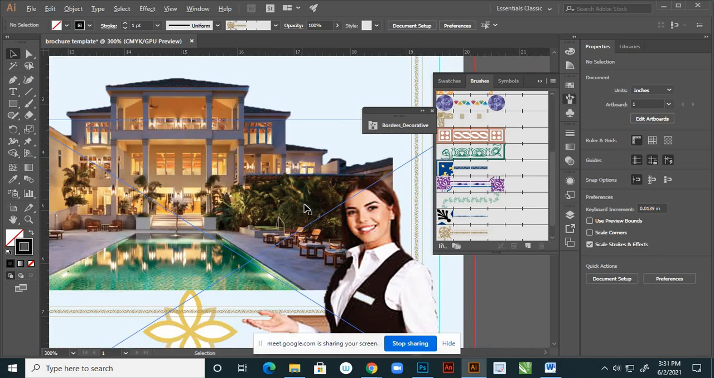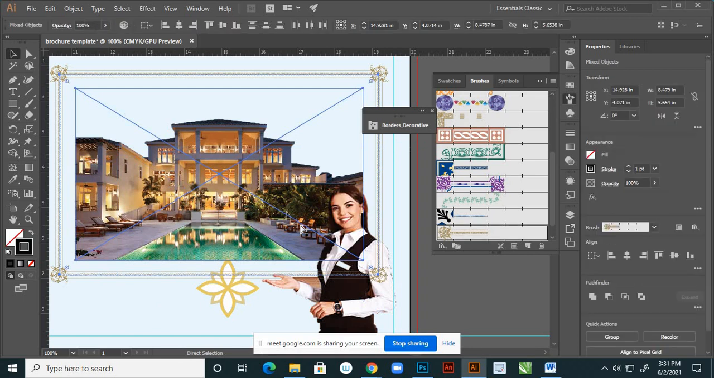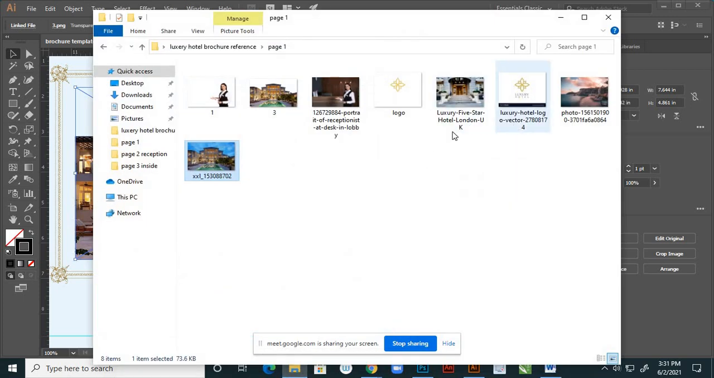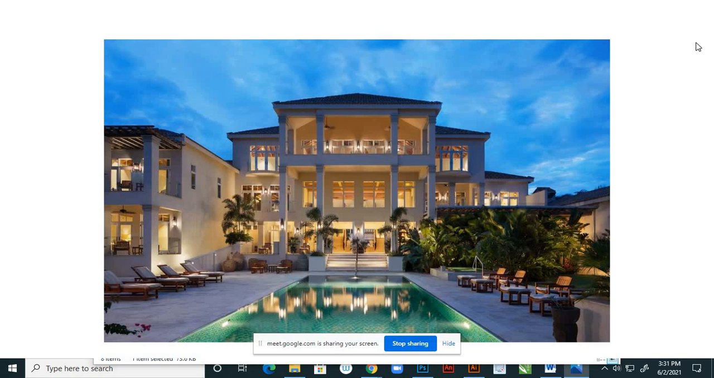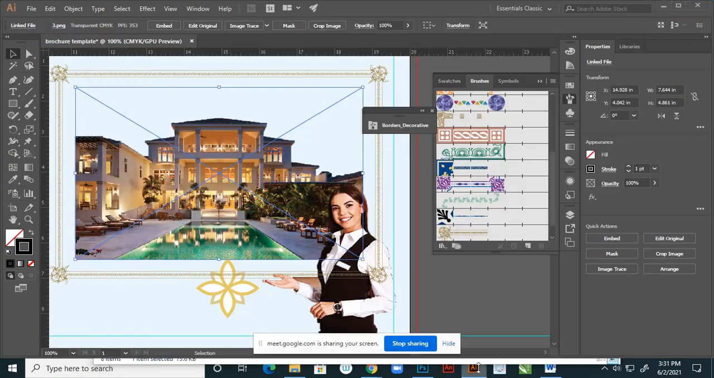Something happened here, just a minute. Control Z. Yeah, it is okay. In the original photograph it can be the same. I'll check with the original photo, because this side, right side, the trees are there. Yeah, it is okay. It is there actually.